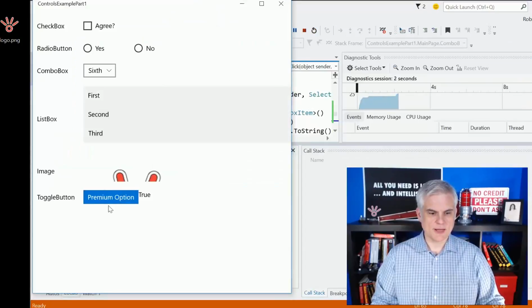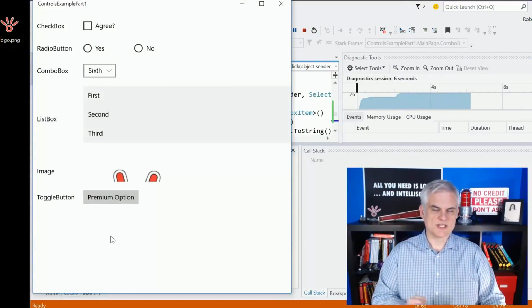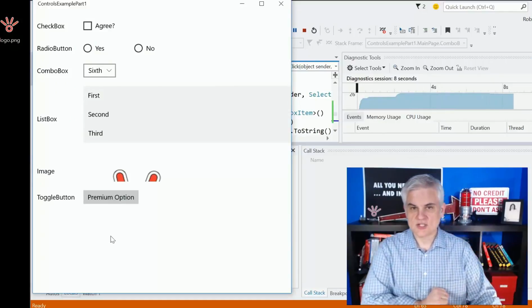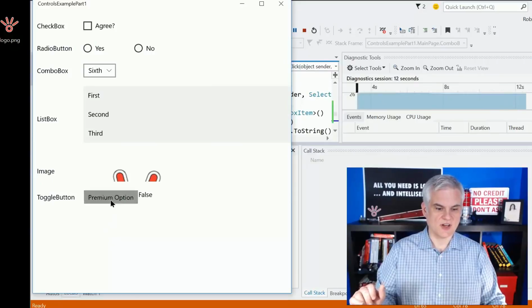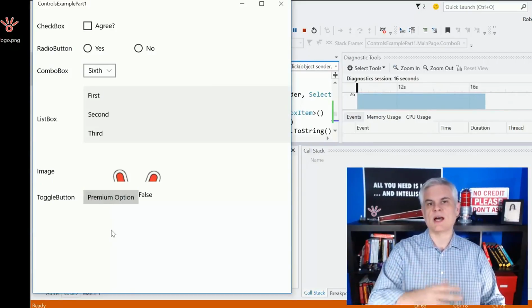I see the premium option. I turn it to true. I click it again, which sets the IsChecked to null essentially. And then I check it again and it's false. So that's 3-state. We can turn it to 2-state and it'll be simply one click on, one click off.